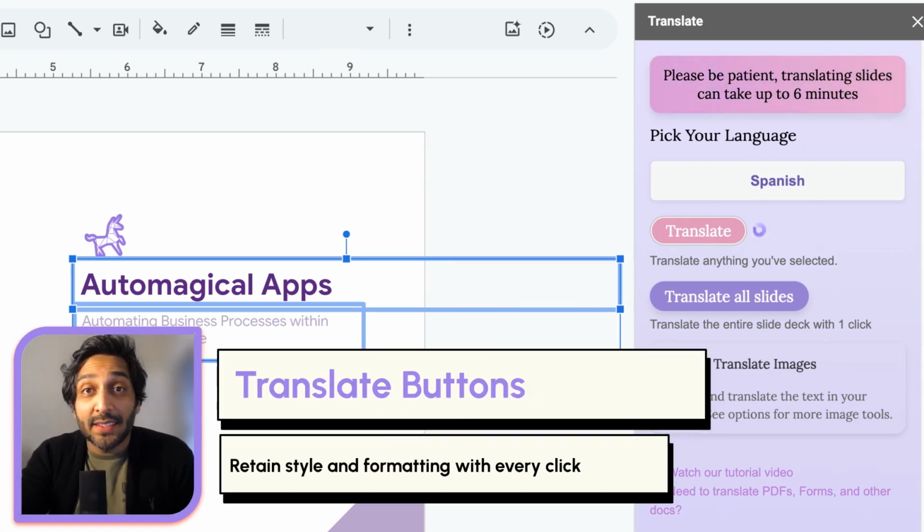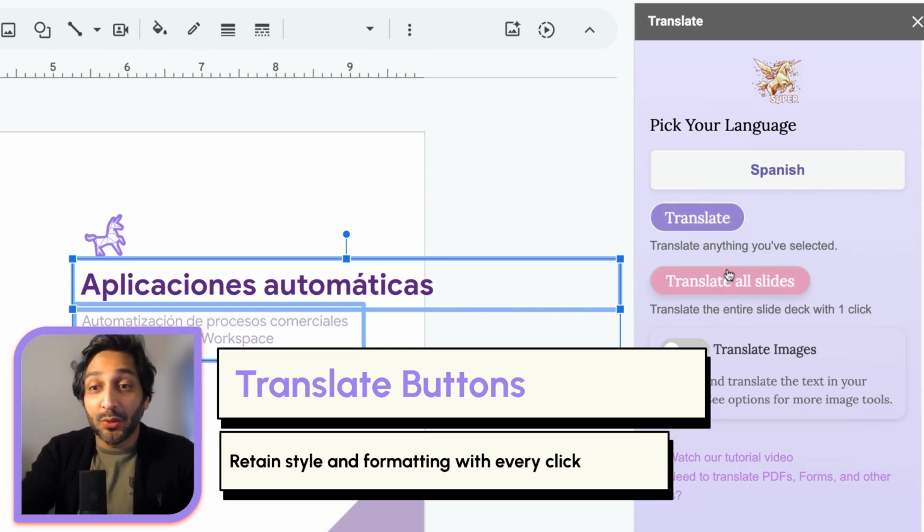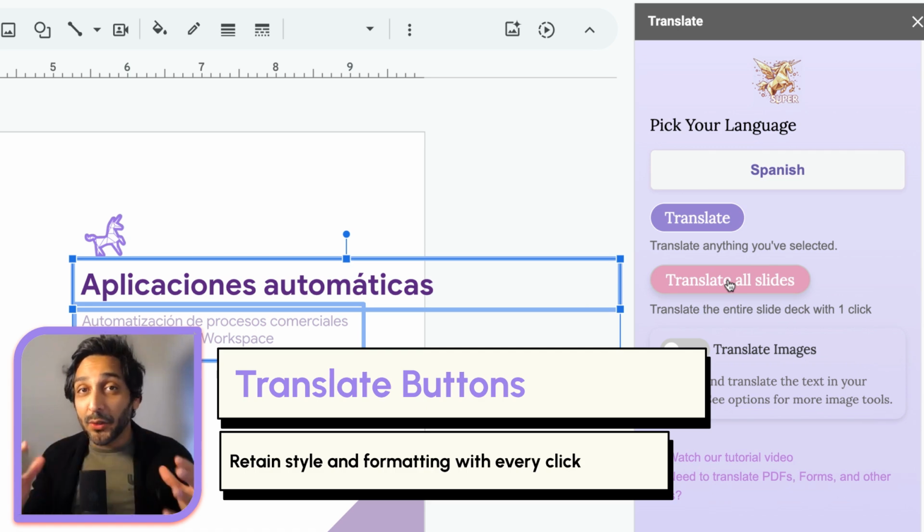If I choose any text or any slide and hit translate, it will translate that text or slide while retaining the style and the formatting. If I hit translate all slides, it will translate my entire Google Slides presentation with a single click, regardless of length.